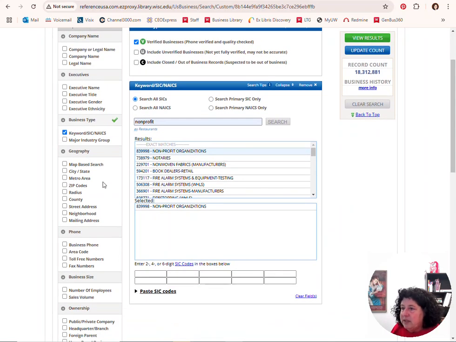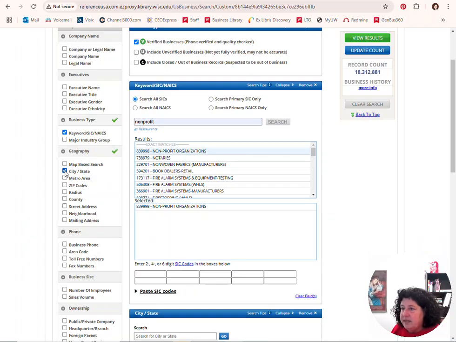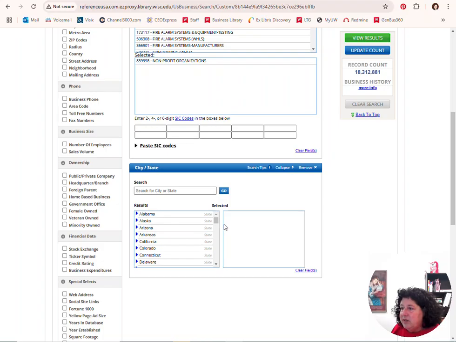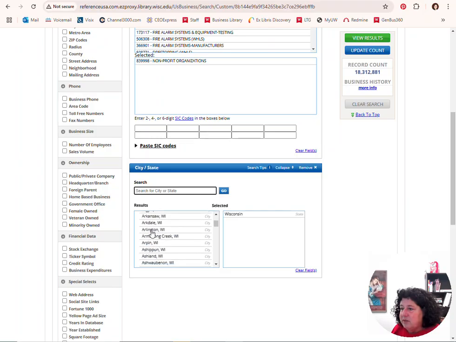The next thing that we're going to do is limit our geography. If we're looking for all of them in the state of Wisconsin, we can do that. We can just limit to the state of Wisconsin by scrolling down here and clicking on Wisconsin. If we were looking for a particular city in Wisconsin, we could also limit by a particular city, but we're not. We're going to update our count so we can see that there are 17,546 nonprofits in this database that are available.